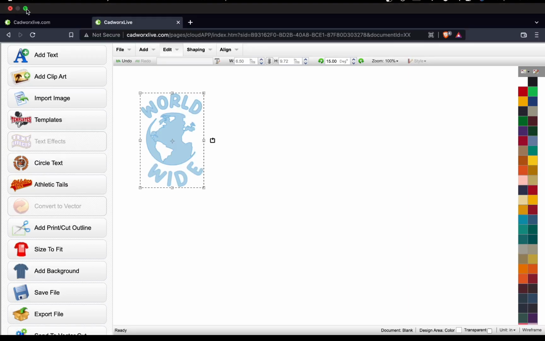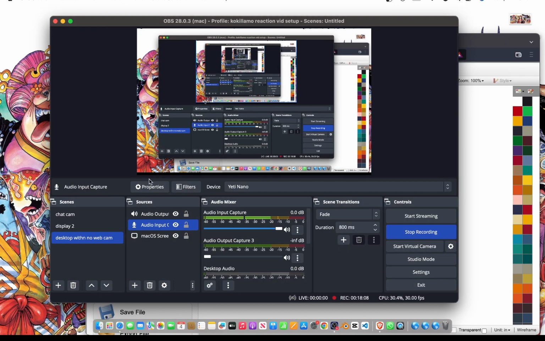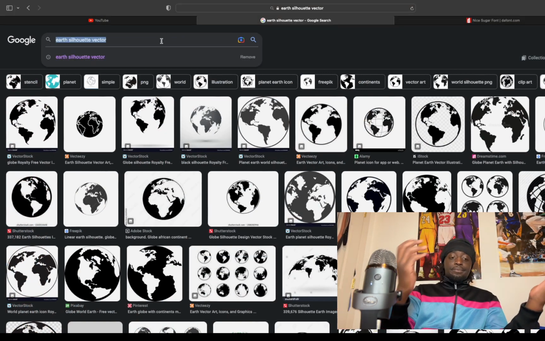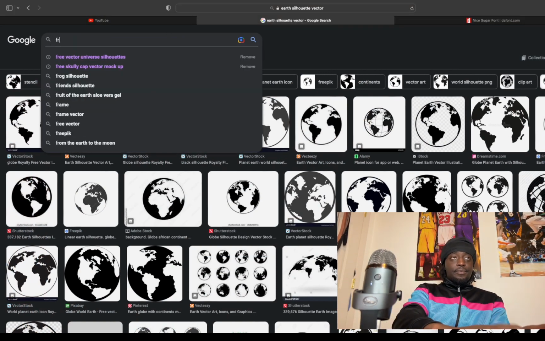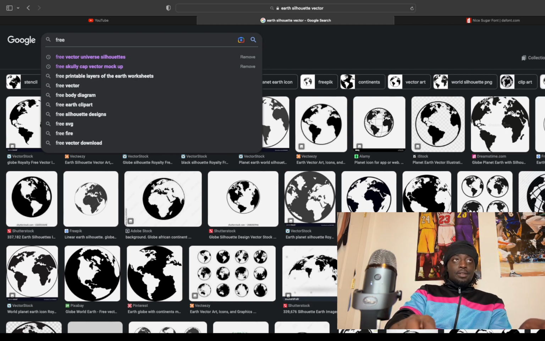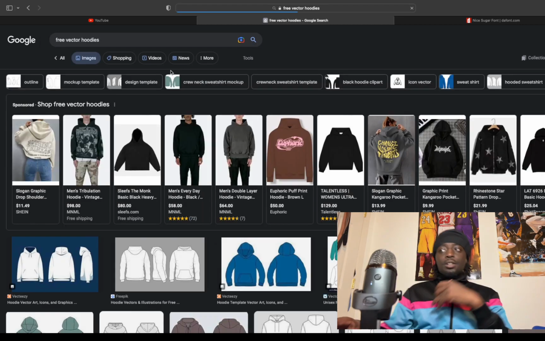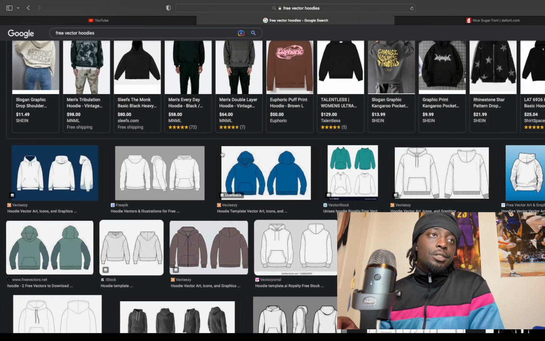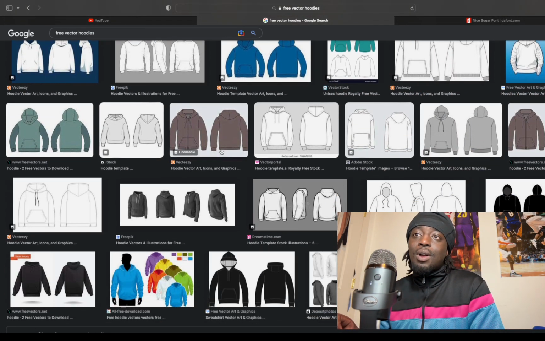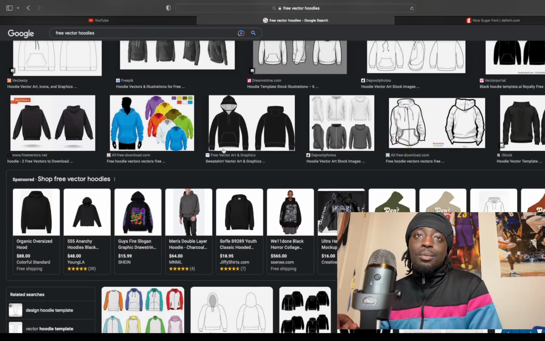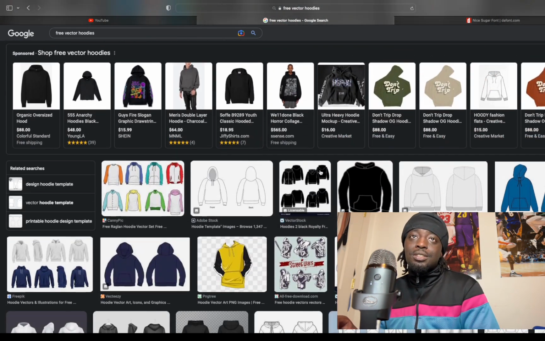So if you don't have the Siegs mockups, you can Google like free vector hoodies. You gotta look for like black and white ones. That's why I suggest get that $28 mockup, and then you'll be able to, you know what I'm saying? Because these won't come out.